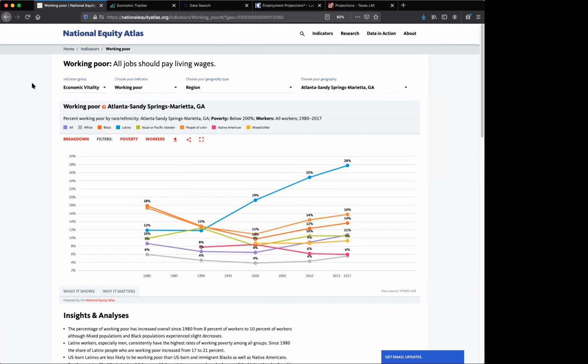And when you first see this, you might not be sure what working poor means, which is why there is a question mark right next to it. I can tell you that this chart is showing the share of workers who are both working full-time and earning an income under 200% of poverty. So this is actually a pretty conservative definition.